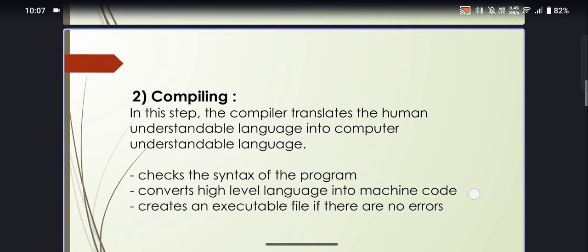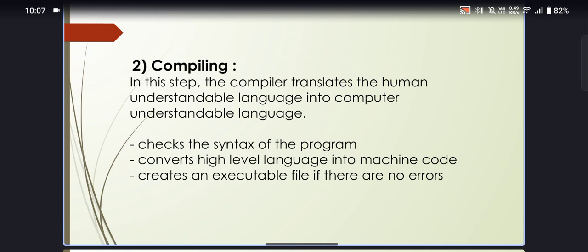The second step in the process of programming is compiling. In this step, the compiler translates the human understandable language into computer understandable language. It checks the syntax of the program. It converts high level language into machine code. It creates an executable file if there are no errors.